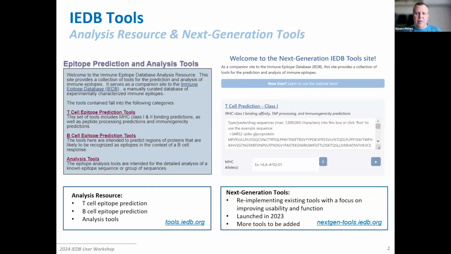Overall, I want to point out also that this talk, like Alex's, is really meant as a summary to give you an introduction of the overall capabilities of the tools that we have in the IEDB. There's going to be a lot more detail on everything. So if you're thinking things are going too fast, there's going to be a whole day tomorrow where we'll talk about the tools in detail.